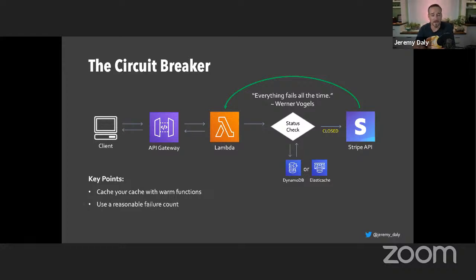You do want to use a reasonable failure count. Like I said, if you have 1,000 requests per second, then you might want to fail after 1,000 requests. If you have 1,000 requests per day, then maybe you want to fail after 5 bad requests, for example. So you want to be conscious of what the velocity is, and tie that to the failure count. The other thing is to understand idempotency.